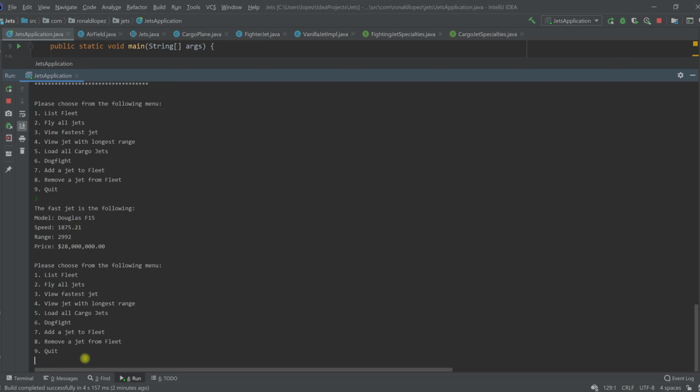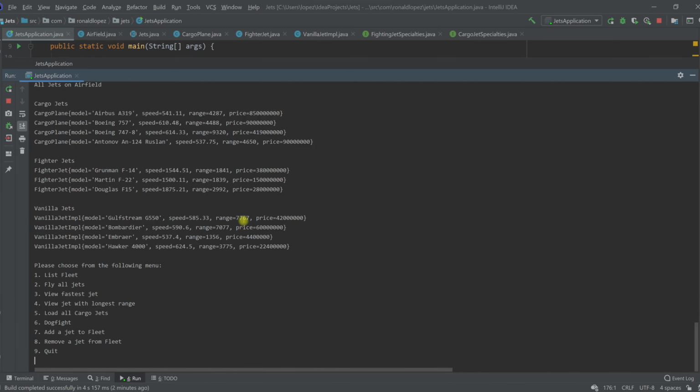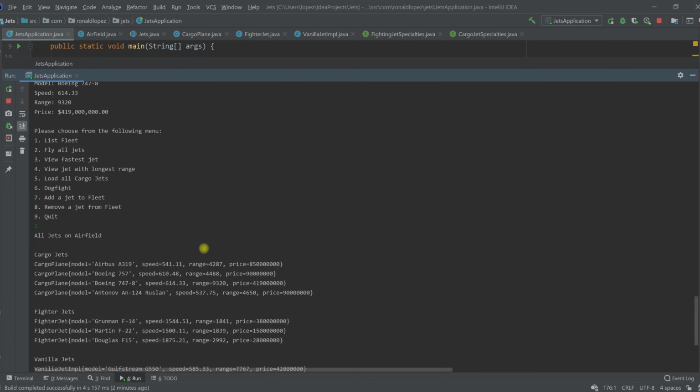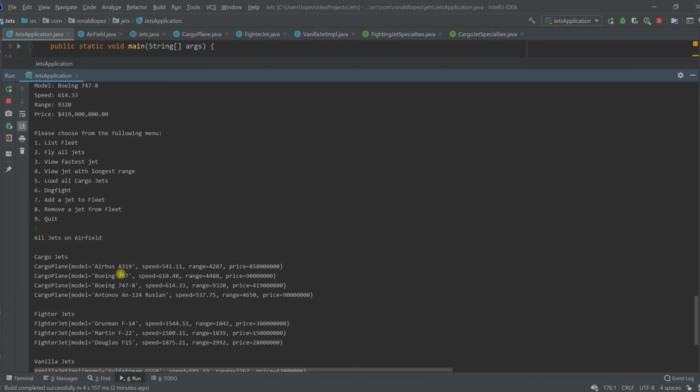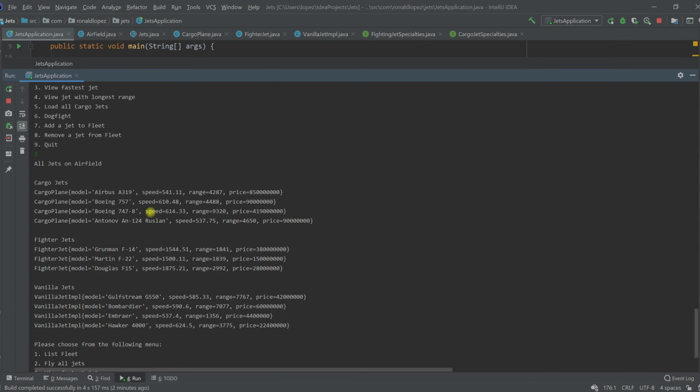And so the longest range, let's put that one here. The longest range is the Boeing 747-8. Oh, sorry, I had to blow my nose. It's going to be a range of 9320. Let's verify that by showing the fleet. Let's see, what's the model? Boeing 747, probably cargo plane, 747.